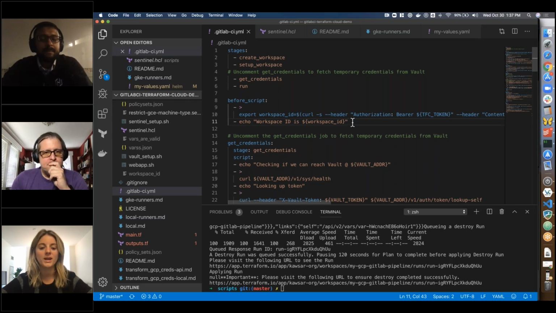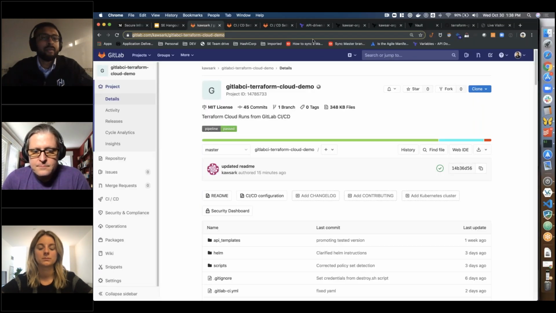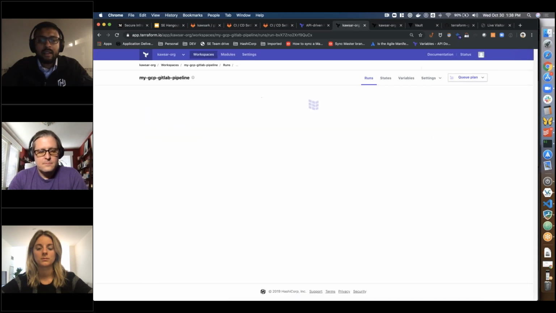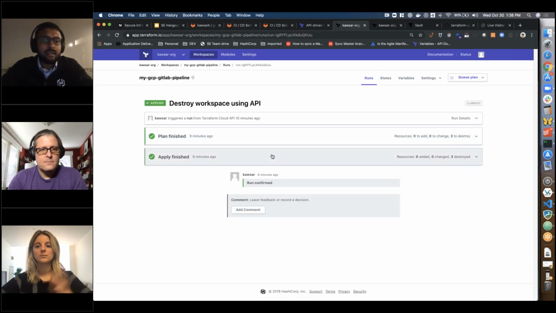Okay, perfect. So the next question is, does the destroy.sh script delete all resources created in the last run ID? It does, but in my blog post, I really encourage you to go make sure that it has been done. So what it does is it queues a destroy run. So let me go back here. You can see it says destroy workspace using API.